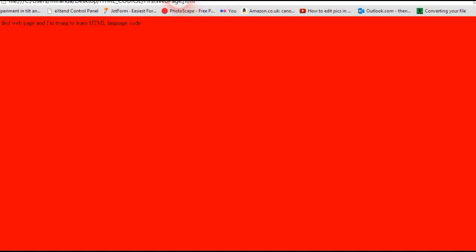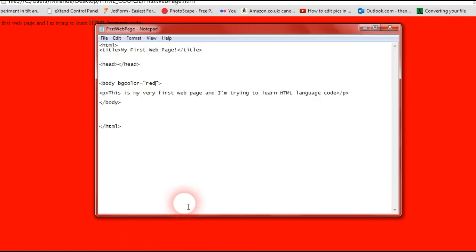And there's your first web page, and what you've learned there is how to use a paragraph, how to use tags, and how to do the background color as red. When you get more experienced, you would normally use cascading style sheets to do everything with color and that type of thing, but we're going to go right from the bare bones.